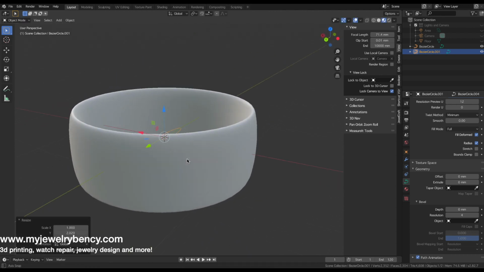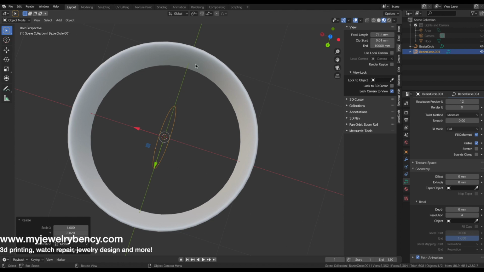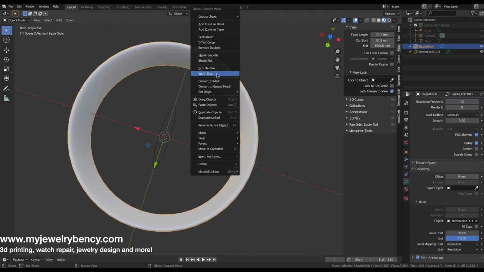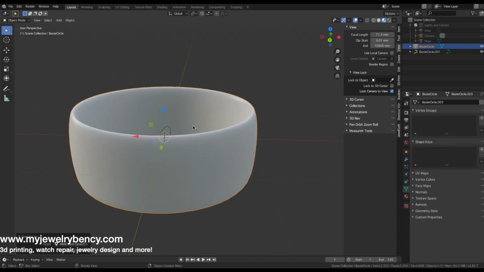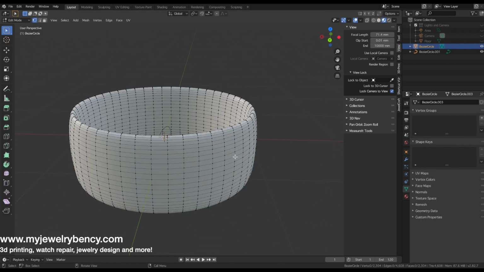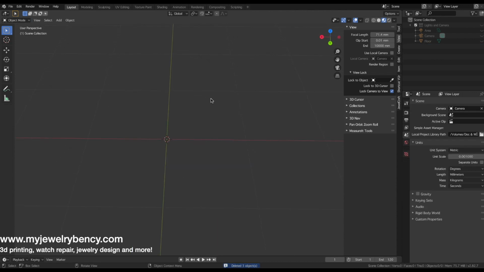You can do all kinds of fun little things with that. Once you get that where you like it, you can select your first curve, right click on it, convert it to a mesh, and now if we go to edit mode, you can see we have a mesh, and we can model that to be whatever we want. Now, what else can you do with curves?